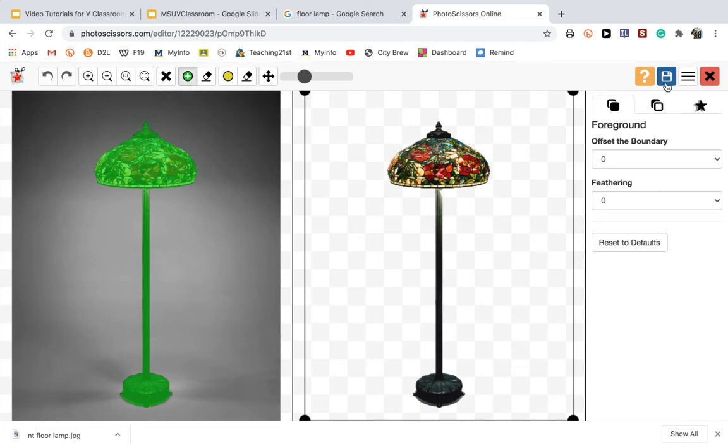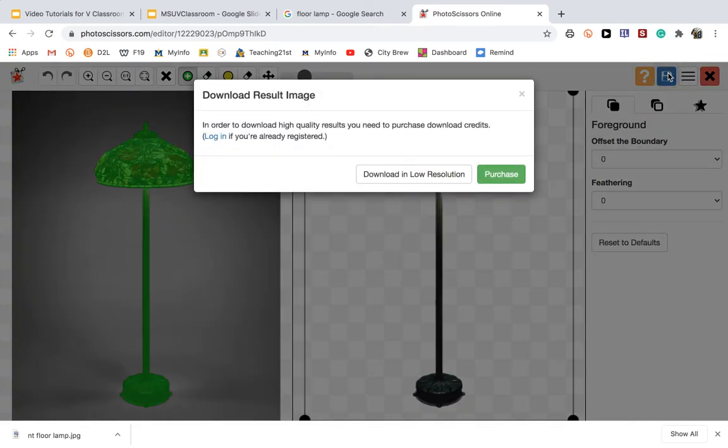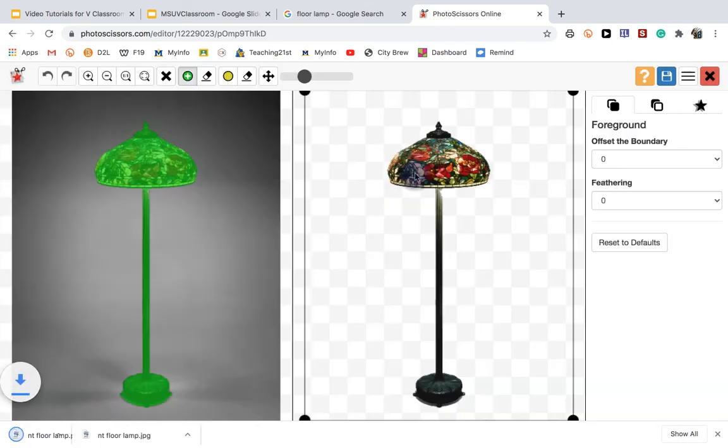So here's what I do. I come over here to this little save button, and notice it says you have to pay for a high resolution. Fine, I'm just creating a virtual classroom. Download the low resolution. And now I have to be careful, I have this image called NT floor lamp. It is now a .png, a portable network graphic image, and it downloaded to my default downloads. So I have to know where it went. That's really important. Okay, let's go back to our slide.